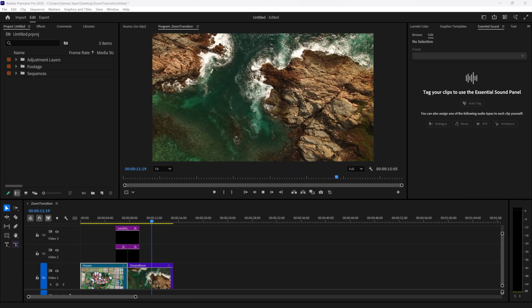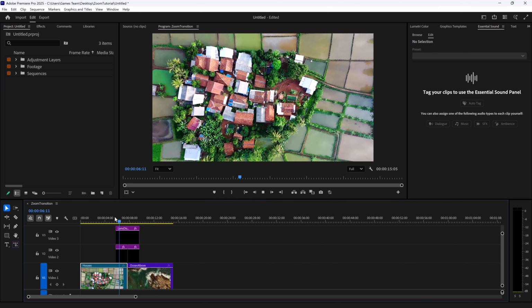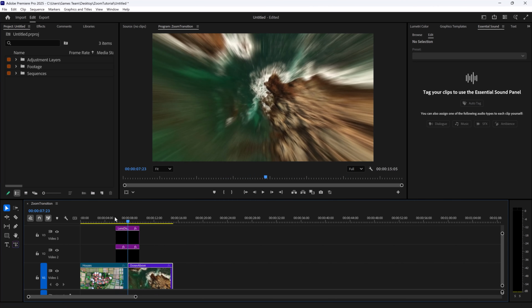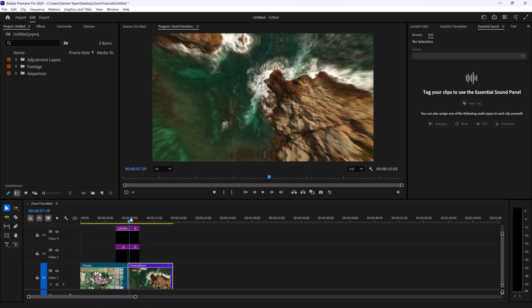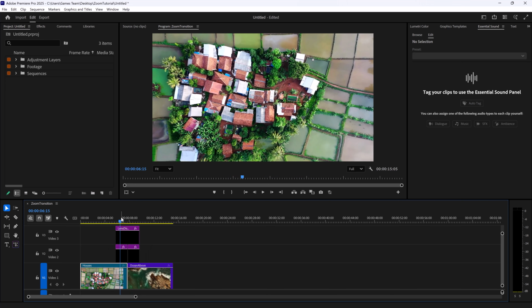And today I'm going to show you how easy it is to not only set up this transition, but in a later video, I'm going to show you how you can transfer this setup to do other transitions within Premiere Pro. So let's go ahead and get started to show you how I made this effect.